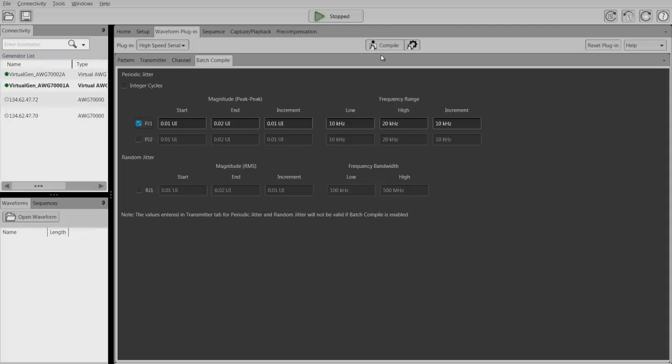Once you compile a waveform, you then basically load it either into a sequence, or it will automatically load into the channel that you want to run it on, and then you're ready to just start playing the waveform and doing your testing.